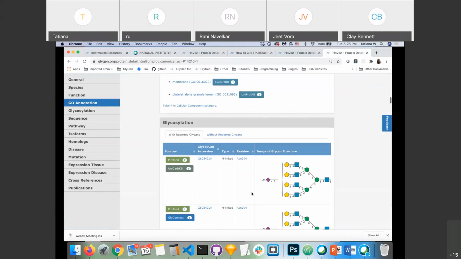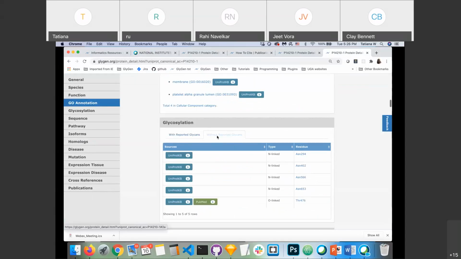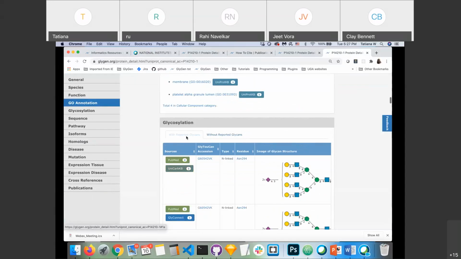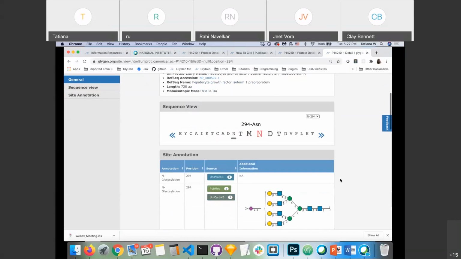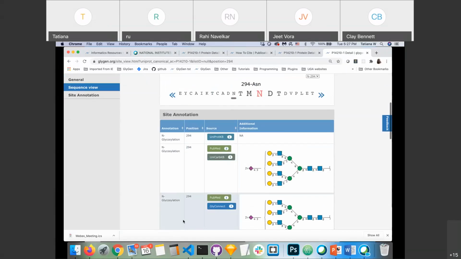In the glycosylation section, we have with reported glycans or without reported glycans, which we can see residue over here. I will show you in a minute. And also we can see residue sites over here as well. Let me click on this link. This is another tool we provided for you. This is a site view and a table of this site view. You can see site annotation.